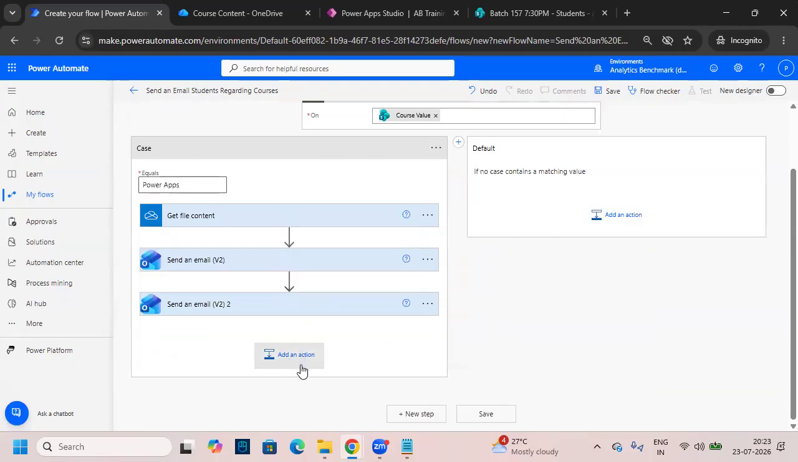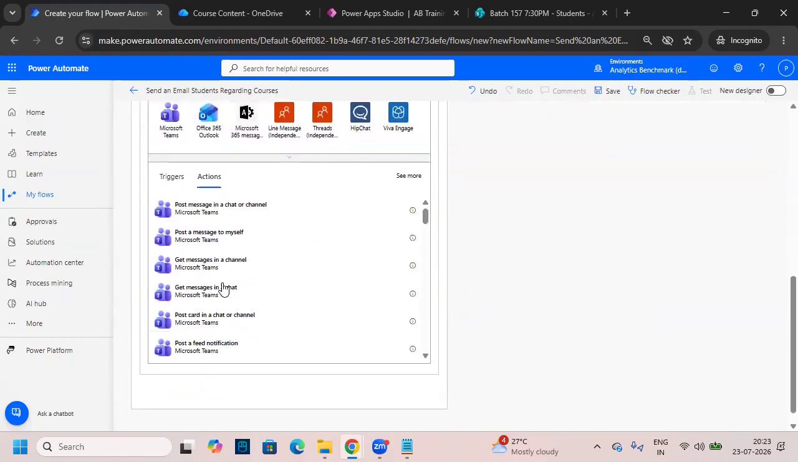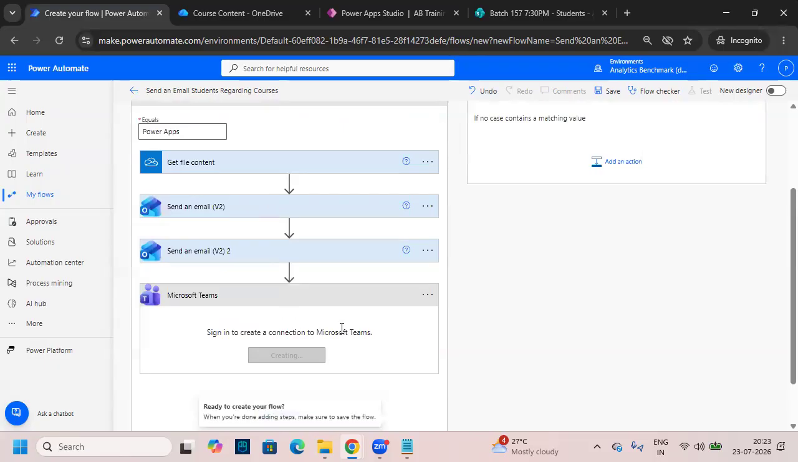I want to send a notification in the Teams for the AB trainings owner. So let me go and send one notification in the Teams. Let me go and search for post a message in the chat or a channel. Post a message in the chat or a channel. This is the action I want to take. I want to post a message in the Teams. Let me take this. It is adding the connection. Let it create the connection.